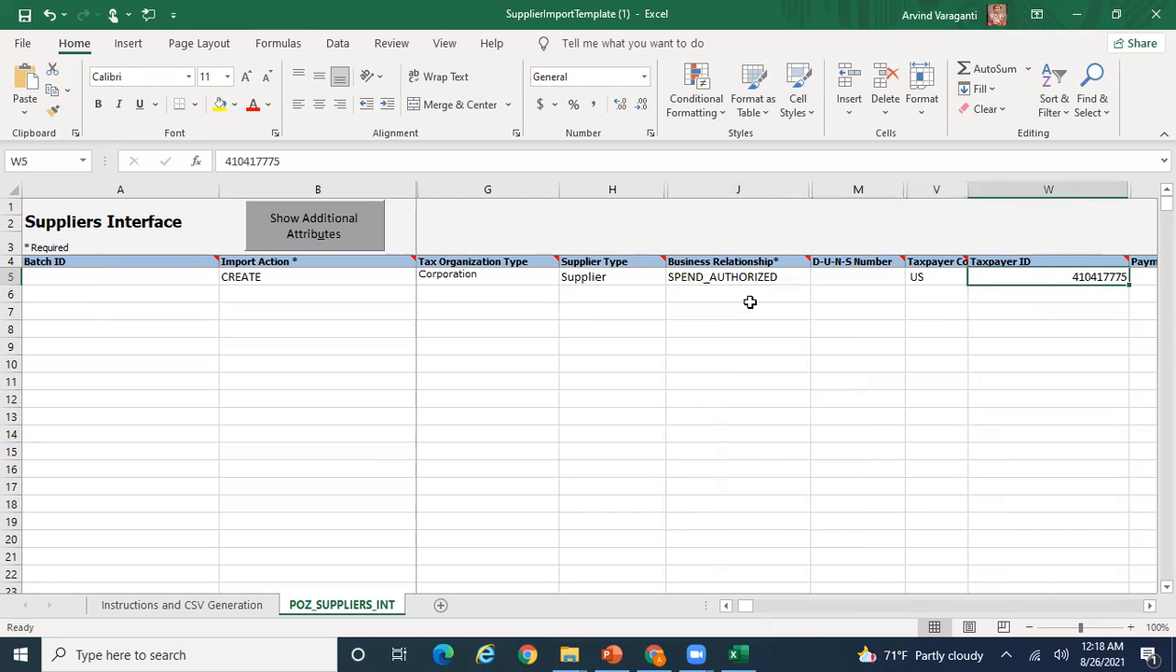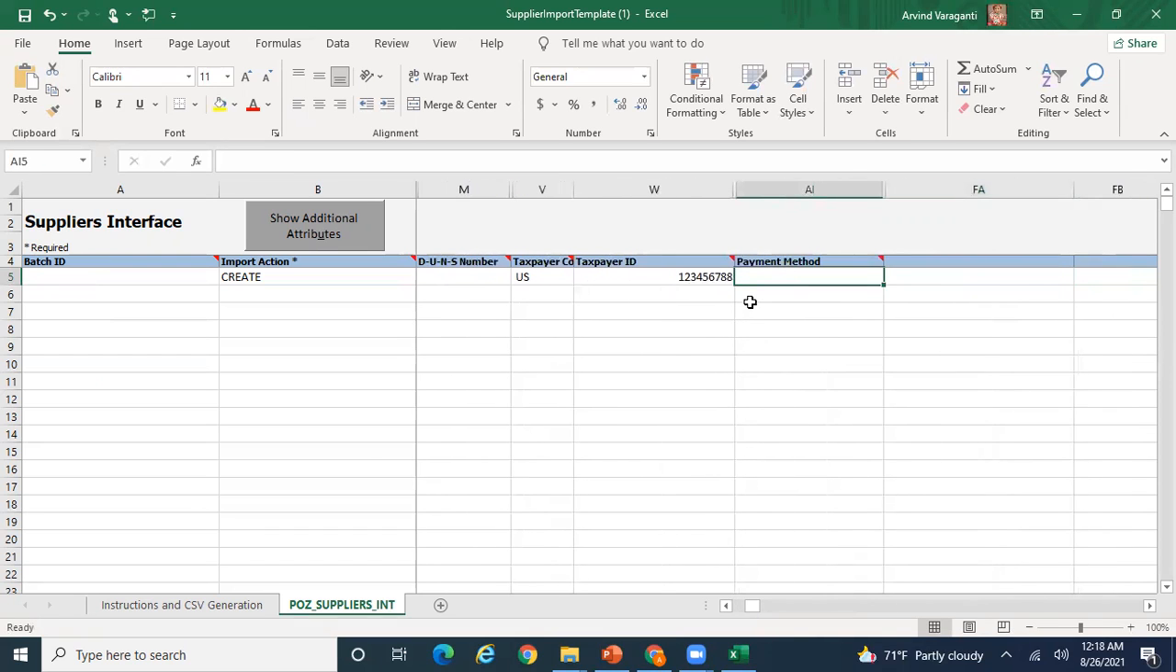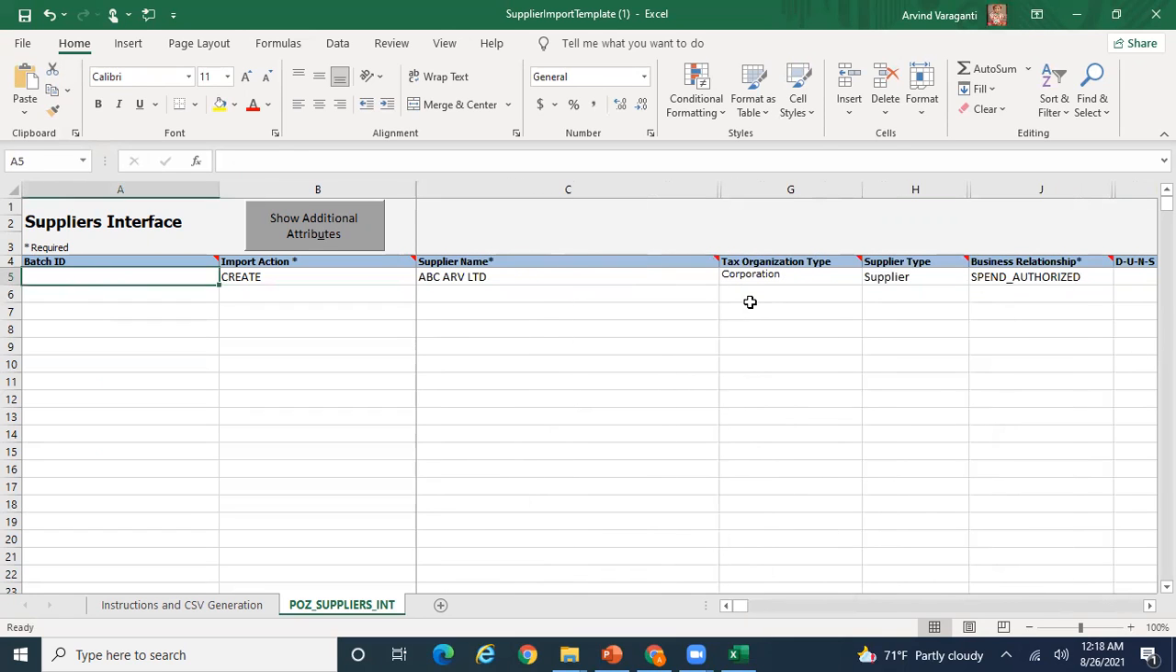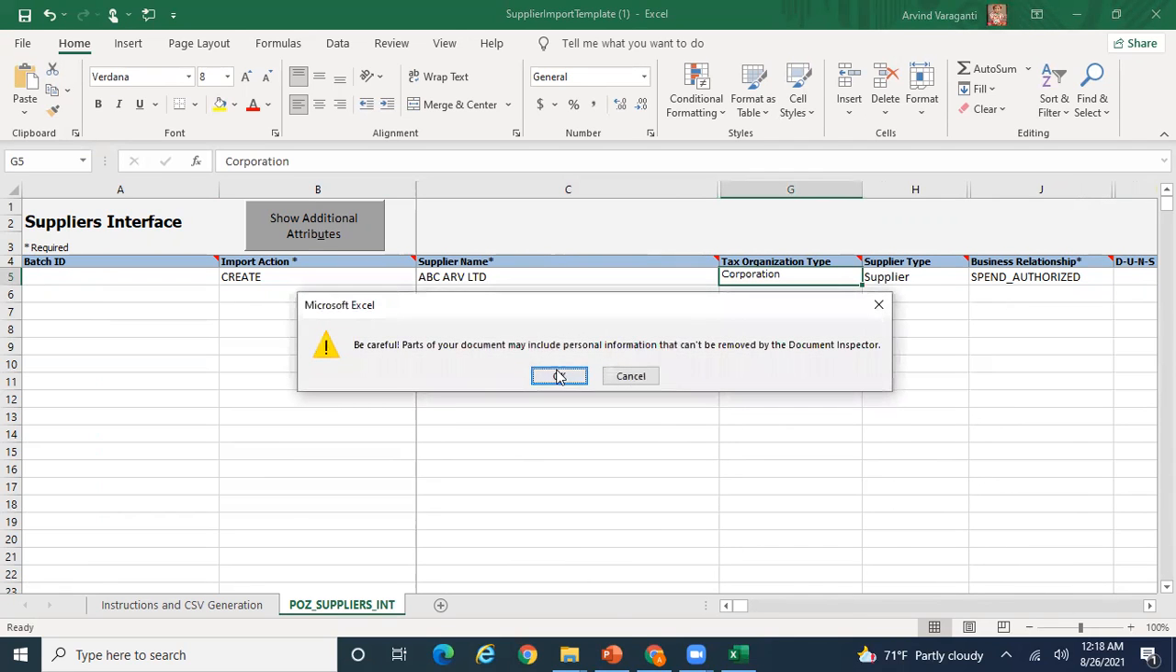Taxpayer country is US, taxpayer ID. I just want to assign, say, a dummy taxpayer ID, and payment method is check. Even from your front end UI screens, whenever you try to create a supplier shell, that's the header part, pretty much these are the different fields which you enter. Okay, save this.